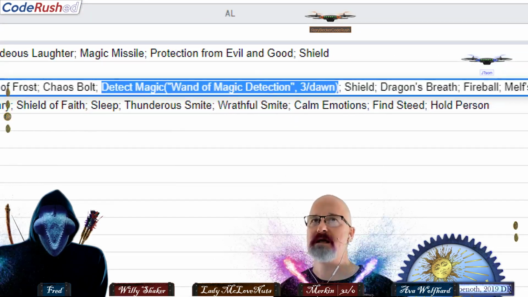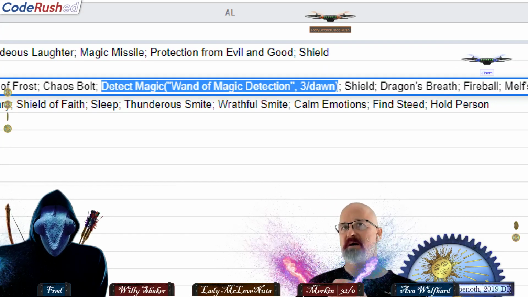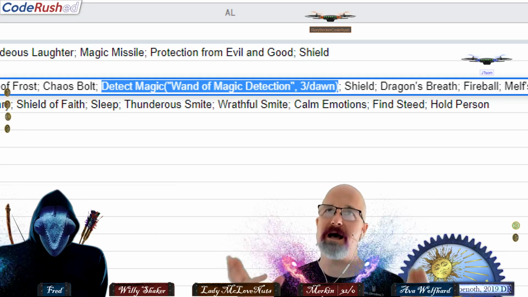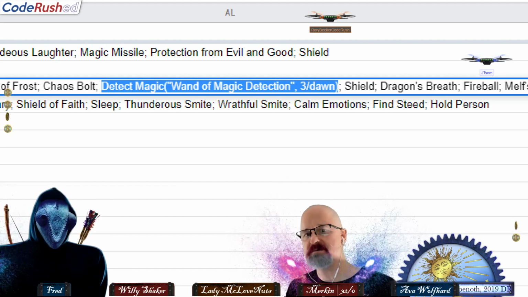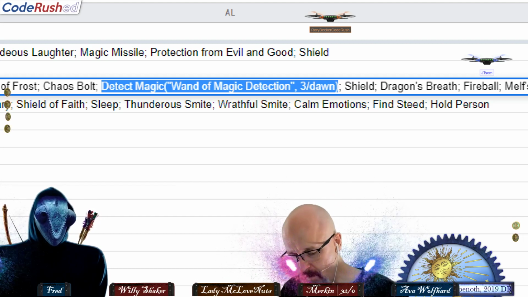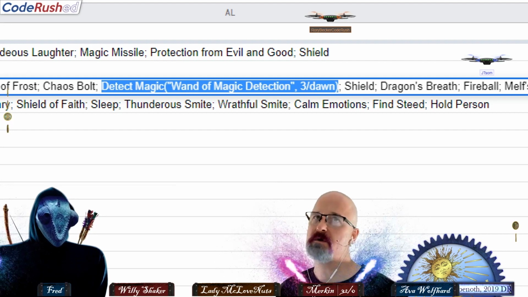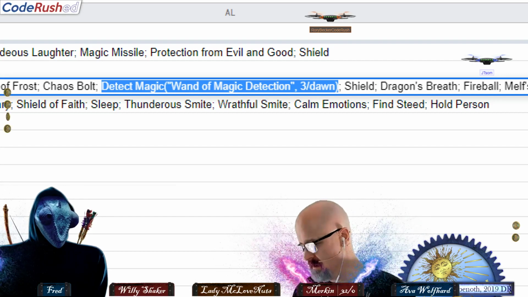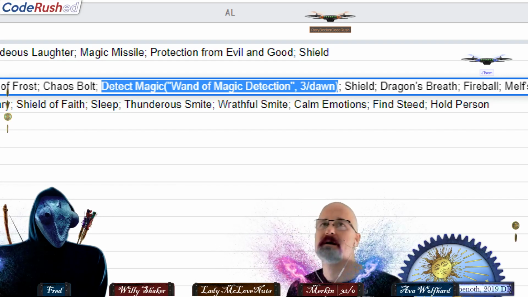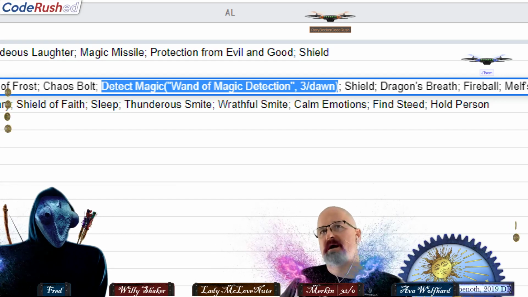So basically I'm saying, hey, I can cast the detect magic spell from my wand of magic detection, that's the name of the item, 3 times, and this used to say 3 times per day. But I was reading up on the rules, and most things that restore happen at dawn. And so I changed it to 3 times per dawn.